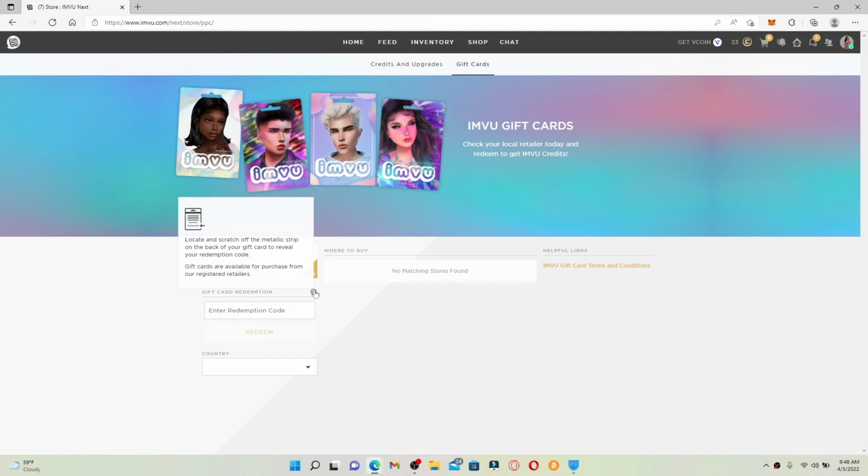You need to scratch off the metallic strip on the back of your gift card to reveal your redemption code. Once you do that, enter your redemption code and finally click on the redeem button. That is how you'll be able to redeem your gift card for IMVU on your desktop.